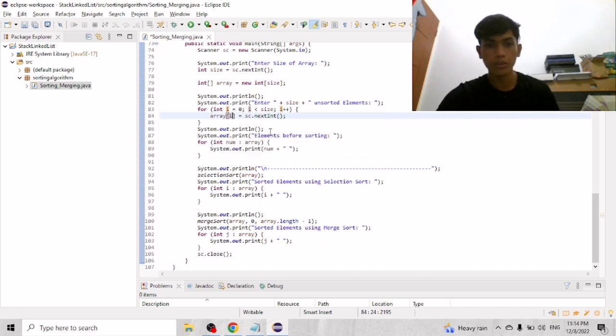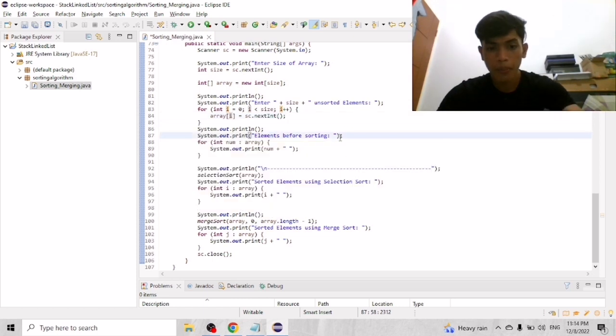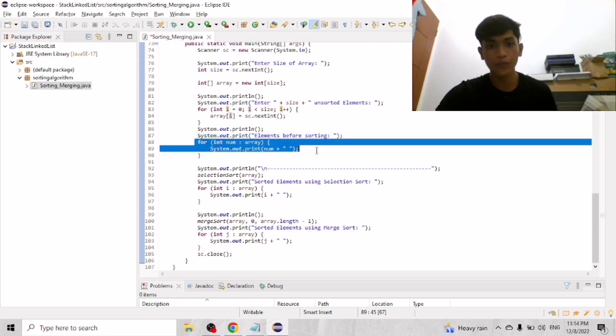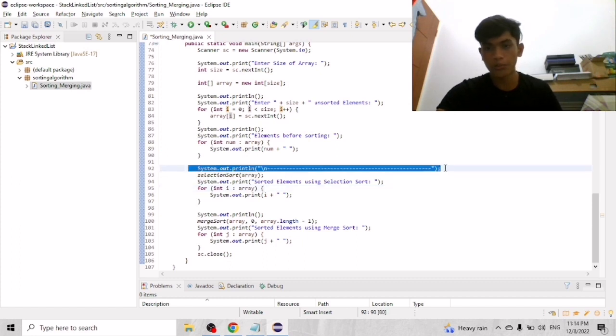Then after that, System.out.println again for a space. Then System.out.println "Elements before sorting." Here it will print out the unsorted elements that were inputted by the user according to the desired size. So after we put the 5 elements here, it will be copied. Then this for loop will print the elements of the array. So let's see the output.